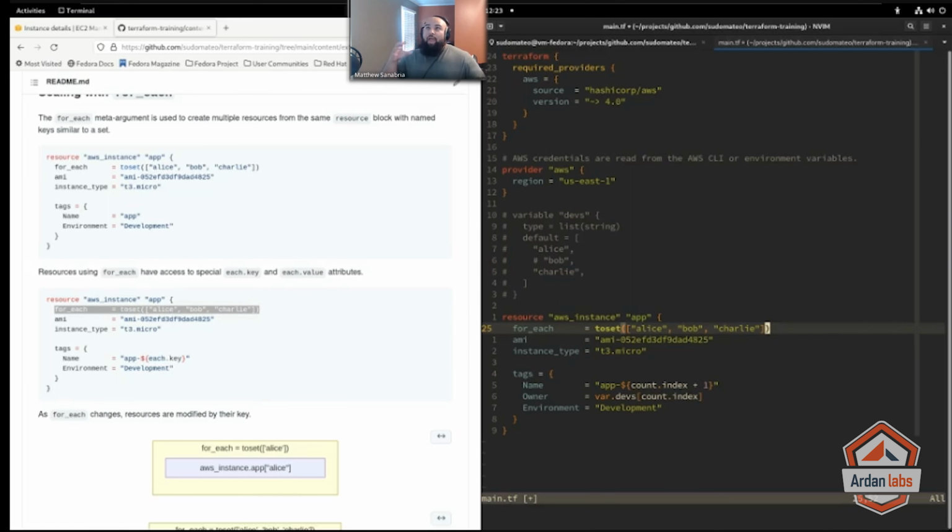Now, count operates more on an array approach with the LIFO property, and for_each operates more on a set or map property, right? Unordered keys, but unique keys. So I get this interesting benefit that I can delete any one of these keys without affecting the others. And I'll demonstrate that to you right now.